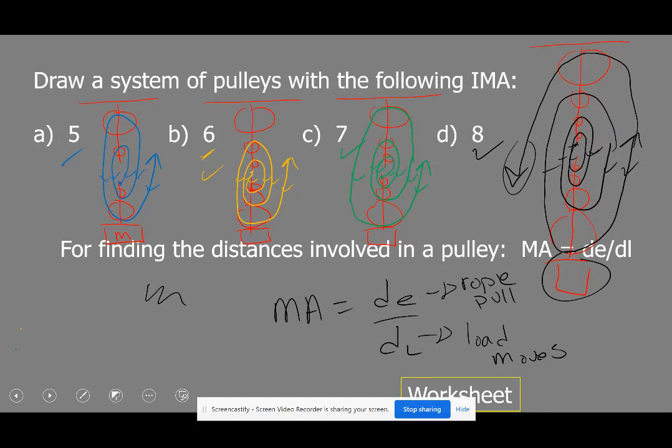So that does cover all the machines that we're going to cover. Well, after this one, just watch the thing on compound machines. Take notes if you need to. Try the questions on your own with your own calculator.